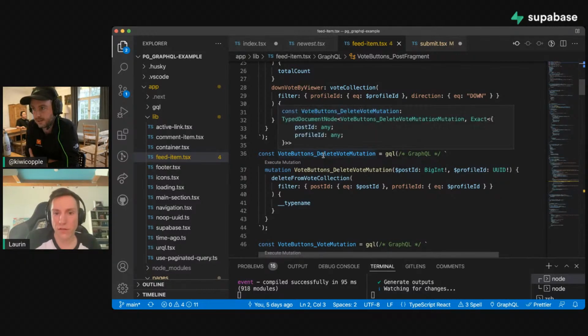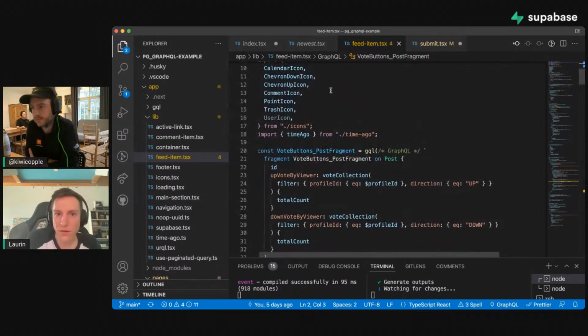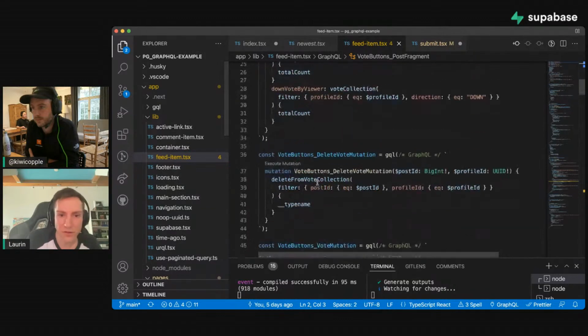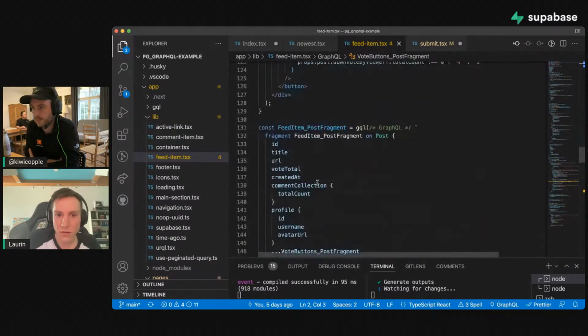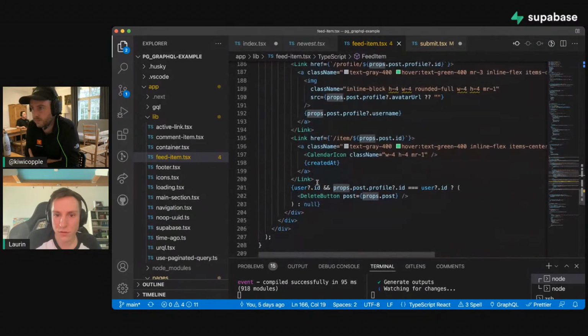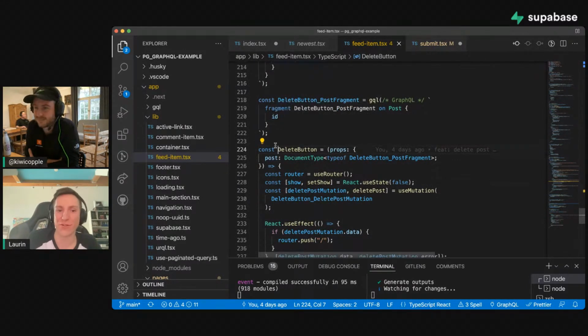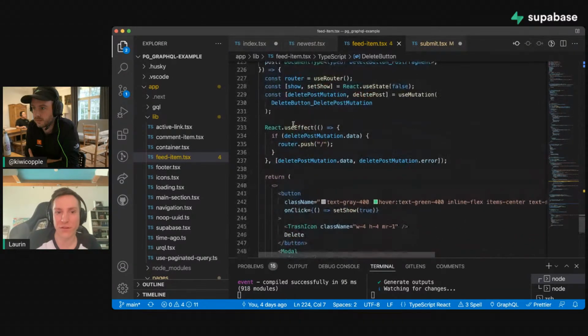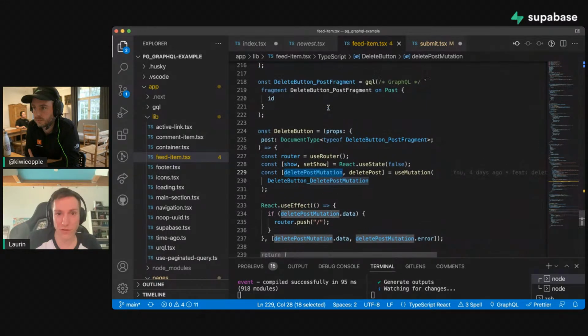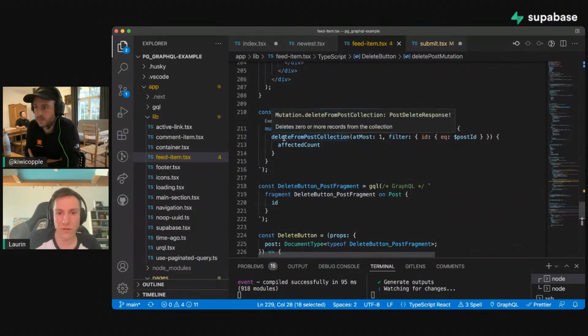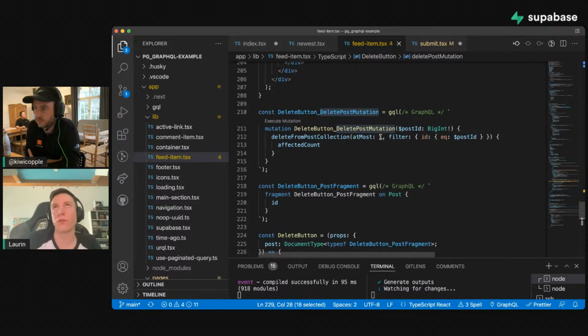So let's look at the delete. Oh no, that's a vote. Let's quickly find the delete post. It's probably in the feed item, and there should be a delete post mutation somewhere. Yeah, here's the delete button. As you can see, the delete button again has a data dependency on the post because it needs the ID of the post. And then what we're doing within here is we're actually using the delete post mutation, which is defined here. So here we describe that we want to delete at most one record because we don't want to accidentally delete more than one, but this will not happen. And then we actually filter by the ID, which is equal to the post ID.